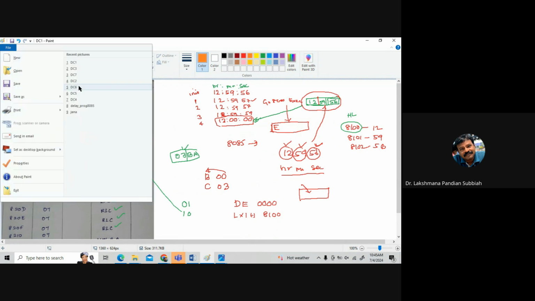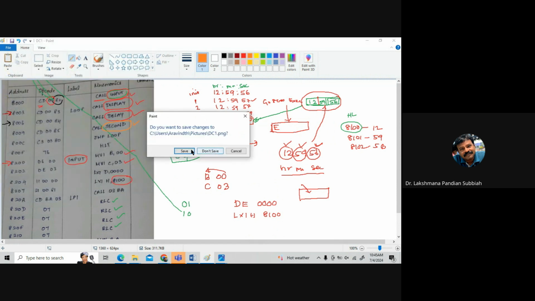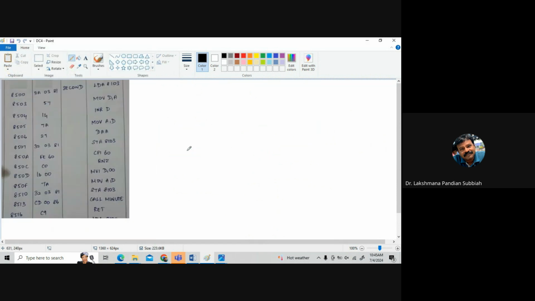In the second routine, how do you do that? We are having 8103, which is the location of the second place. Currently we are having 56.